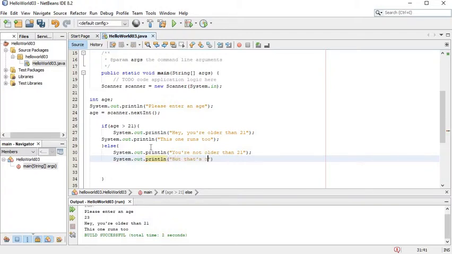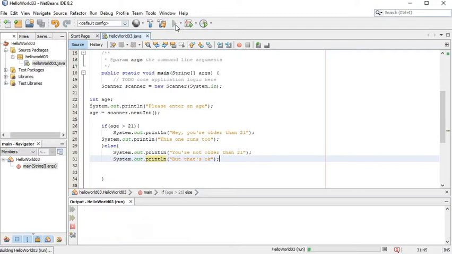But that's okay. Why not? So now when we run it, the first part stays exactly as it was. Please enter the age. If it's less than 21, though, let's say I enter 16, now it runs the lines from the else statement.